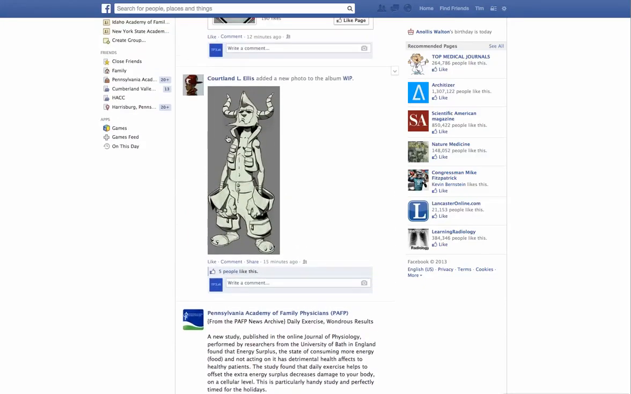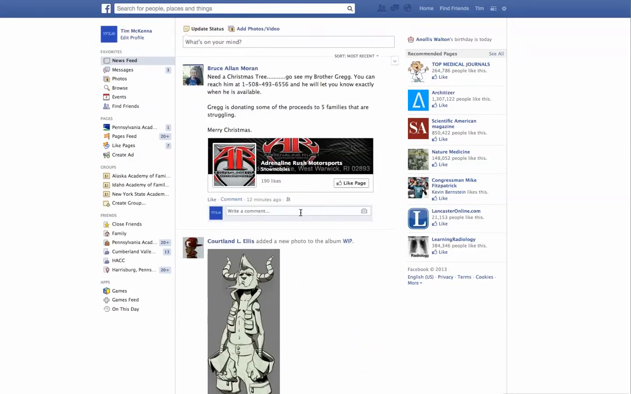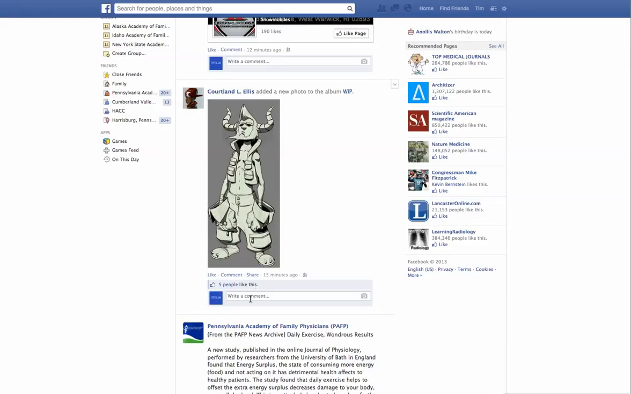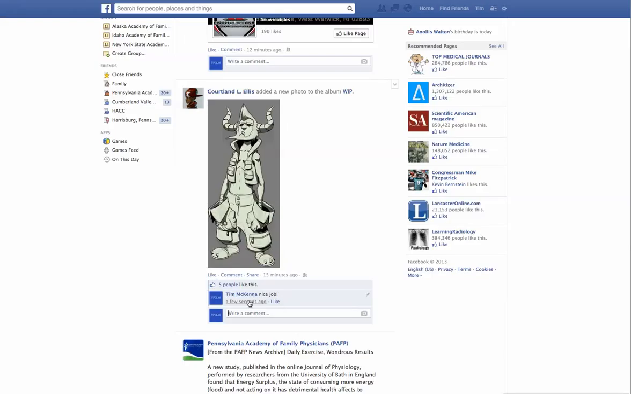So in my newsfeed here, I can actually comment on things too. My good friend Cortland has posted an illustration. Nice job. I can actually comment on this, and he will see on his page a notification saying that I have commented on a photo of his. If I also click like, he'll get another notification saying that I have liked his photo. So he'll get two notifications from me saying that I've liked it and commented.